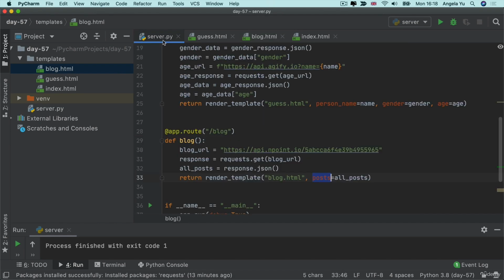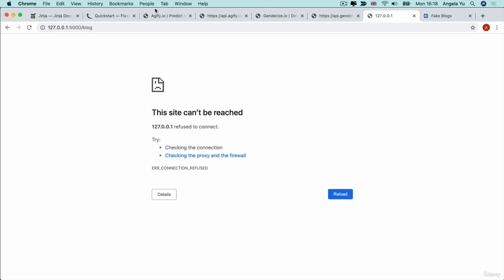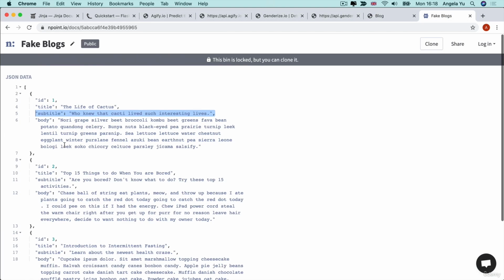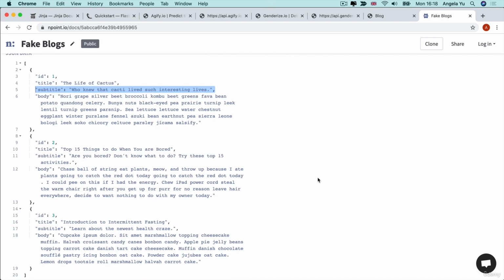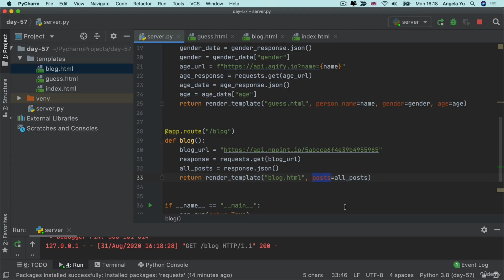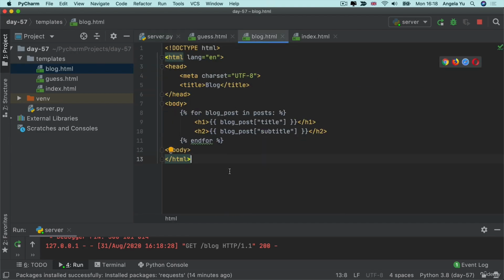Now, if we go ahead and hit save, and now if we run our code and try to bring up our blog website, you should see that it's pulled in all of the articles in our fake blog: The Life of Cactus, Top 15 Things to Do When You're Bored, and Introduction to Intermittent Fasting. It's a really random blog that we're starting, and it's created an H1 for each of the titles and an H2 for each of the subtitles. And it's done this without us having to parse out each of the titles, subtitles. We've actually been able to do all of that just with a for loop inside our template.